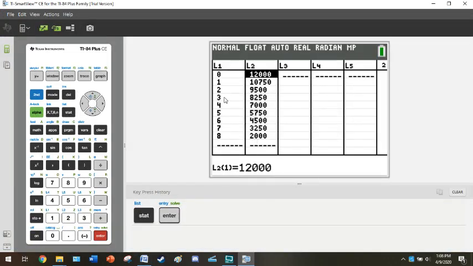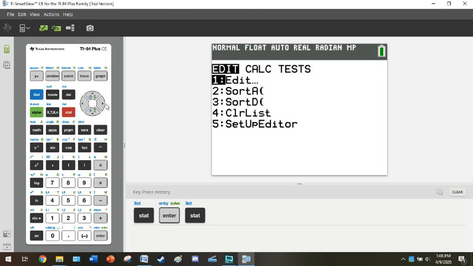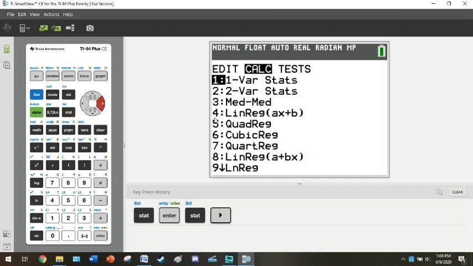So once the years are in L1 and the values are in L2, we are now ready to calculate the equation of the regression line, and at the same time, we will calculate the correlation coefficient R. So to do that, you're going to go back to the Stat button. Then you're going to use the right arrow to toggle over to Calculate. And option number 4 right here, LinReg. This is linear regression. So you're going to select option number 4.